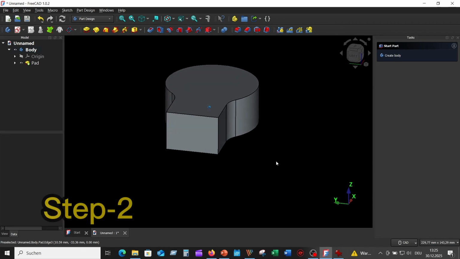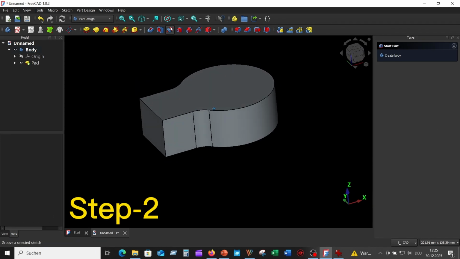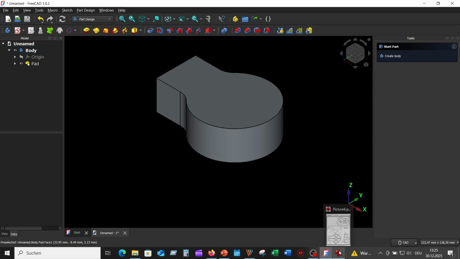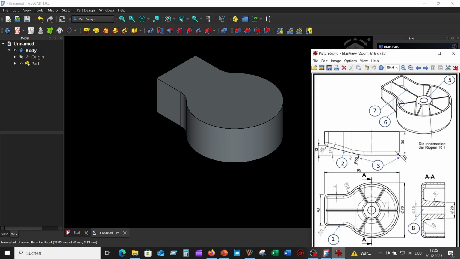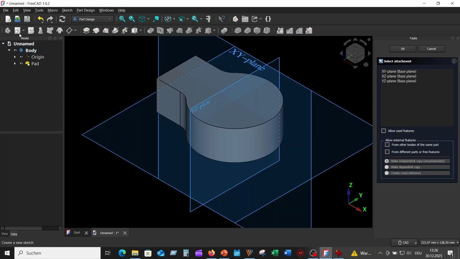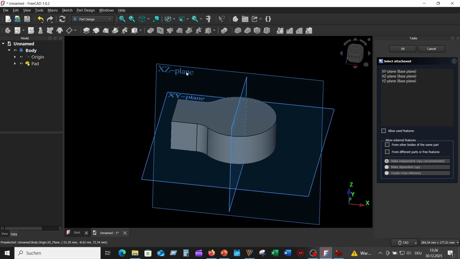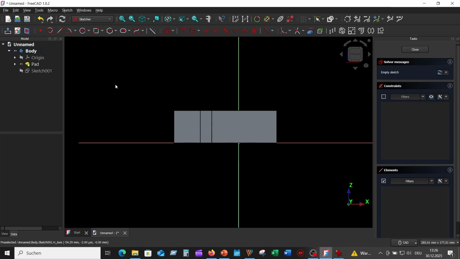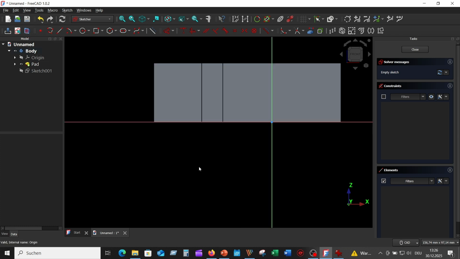In step 2, we remove material from the created part. Now create the second sketch on XZ plane. Activate the View Section tool to see the sketch plane. Let us create reference curves from the existing part. We create roughly the shape of the profile and we will put the dimensions later.